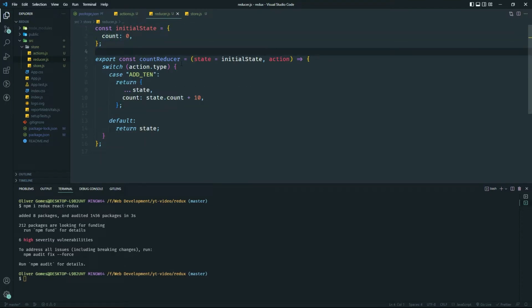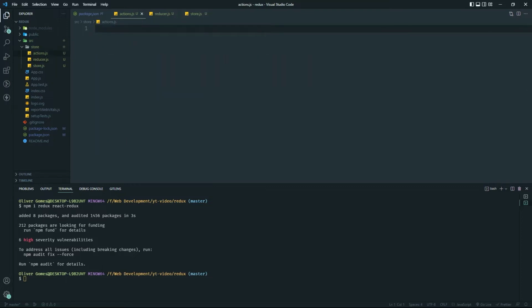So that's the reducer. To recap, you have a state and action. It basically looks for an action. If the action is add 10, it's going to return the updated state with the added 10 to the counter. So that looks good. Now we're going to go back to action, and we're going to be creating action over here. So action is basically a function that has those two things, type and payload.